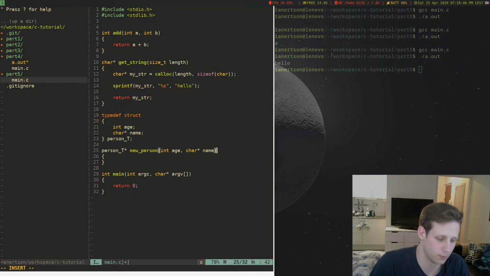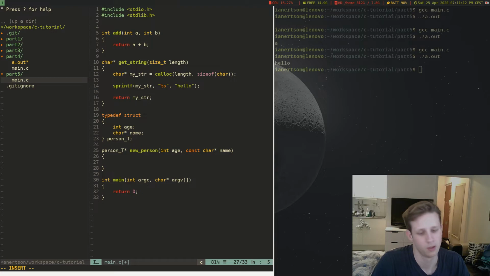Now, this second argument here, char name, is a variable that we never want to be modified. When we pass in that argument to the function, it's a constant variable, right? So in this case, it makes sense to use the const modifier here. This is a constant. The function shouldn't modify that. Okay. So now we're going to allocate some memory for this person here. So we can do person_t person is equal to calloc.